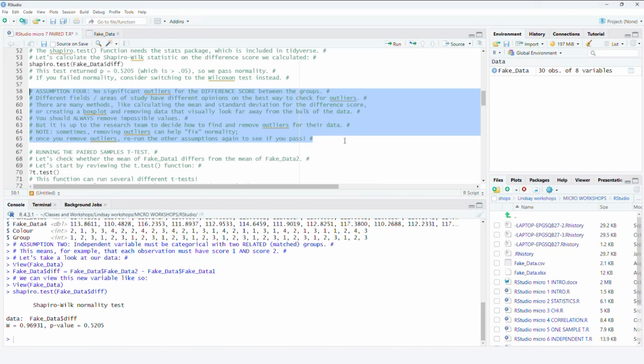So if you're doing this on your own data set and you wanted to make sure you're doing it properly, you should check in with your research team to see how they identify and remove outliers, just to make sure you're using what's common for your field.